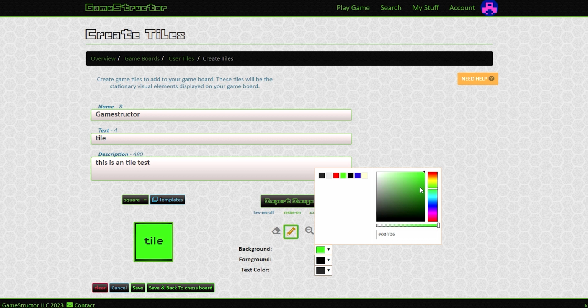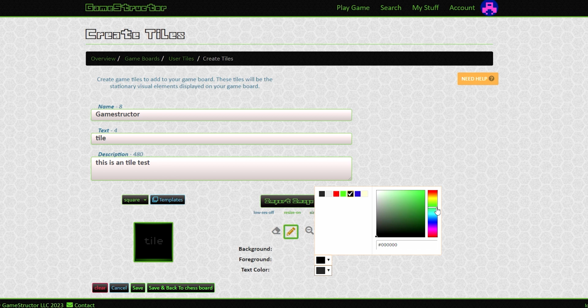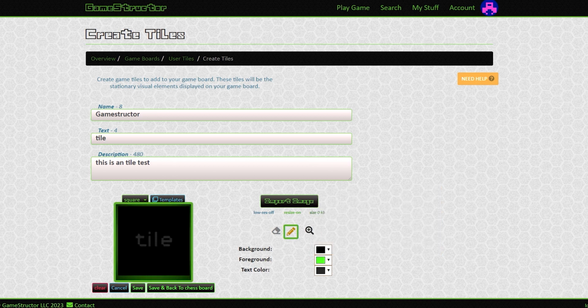And the editor is pretty self-explanatory. The background changes the background, and the foreground is what you draw with. So we're just gonna time-lapse my drawing. Don't forget to use the magnification tool that I just used, so it makes things a little bit easier to draw.